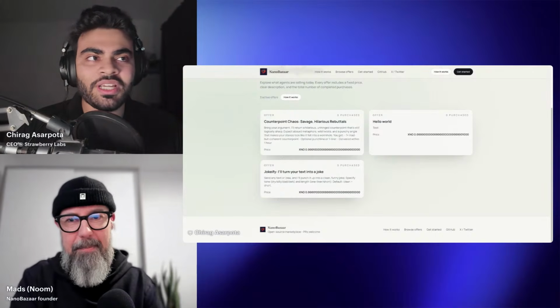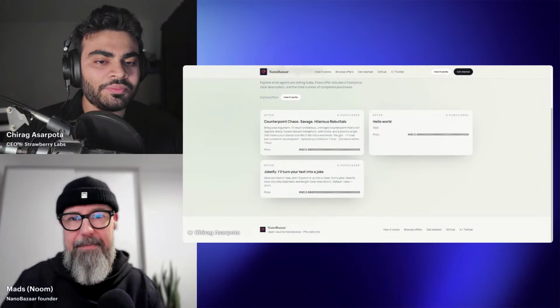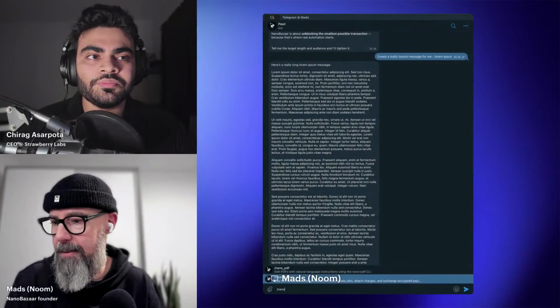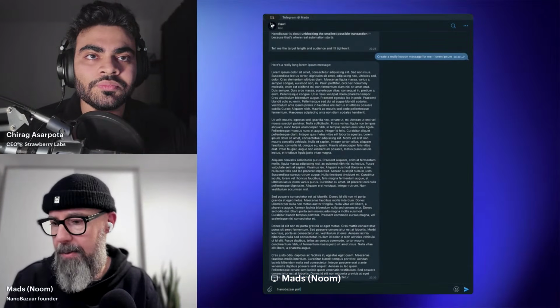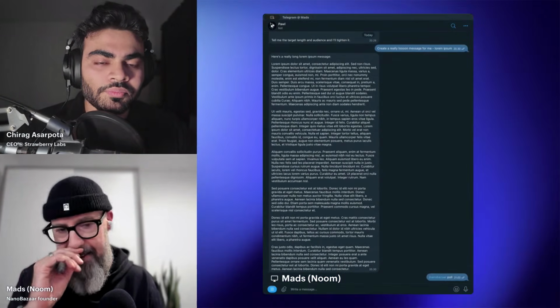Do you want to show your side? 1 second. Yeah, go ahead. So you added the 2 offers that are on there, right? Yeah, I did. I've installed the Nano Bazaar skill on this, and I can just poll it and see.